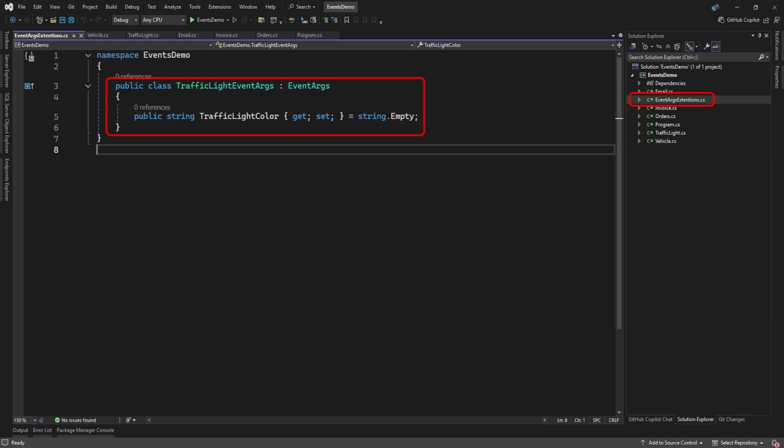But what if we do want to send custom data through the event arguments to the subscribers? We can create our own version of the event arguments. Here we added a CS class and called it something like Event Arguments Extensions. Inside, we created a class called Traffic Light Event Arguments, and it inherits from the Event Arguments class. All we needed to do is add the custom property we want to send to the event subscribers.